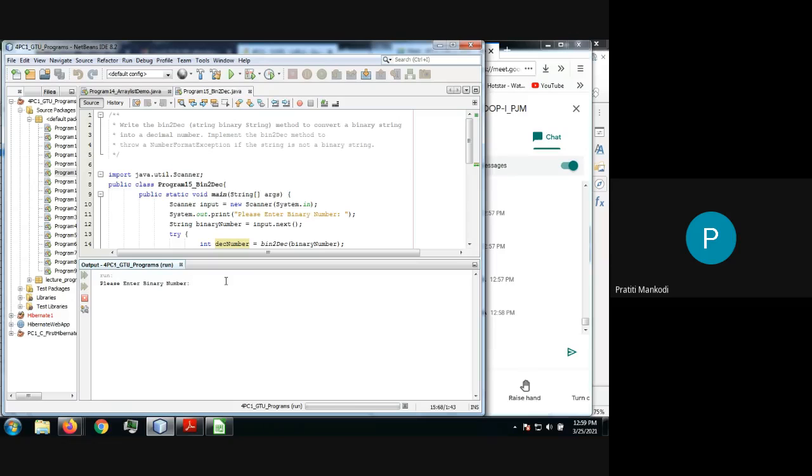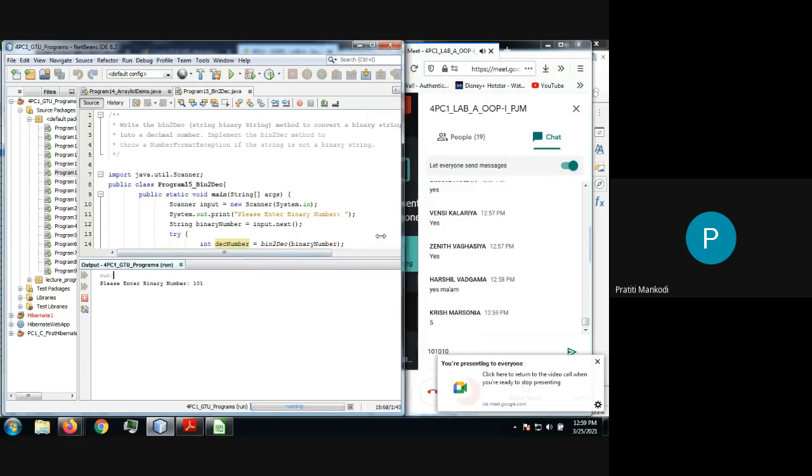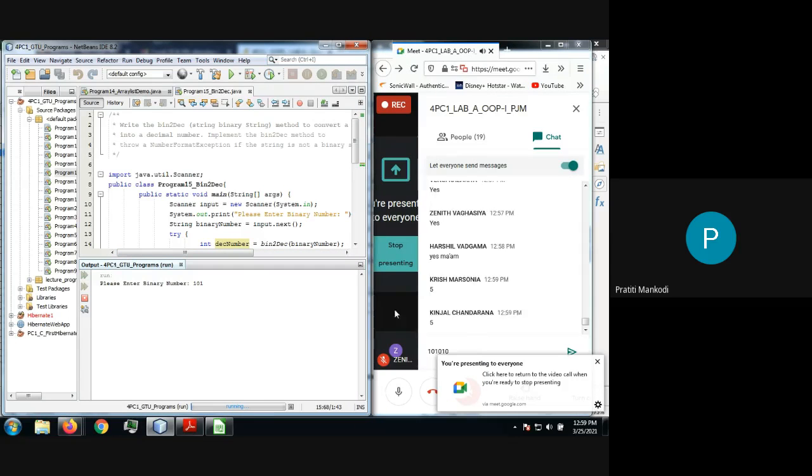Now enter a binary number. Let's say I'm entering 101. What is the equivalent of this number? Correct, 101 is 5. So I should get 5. So decimal number is 5. Can you see this? Decimal number is 5. No issue. Let me rerun it.